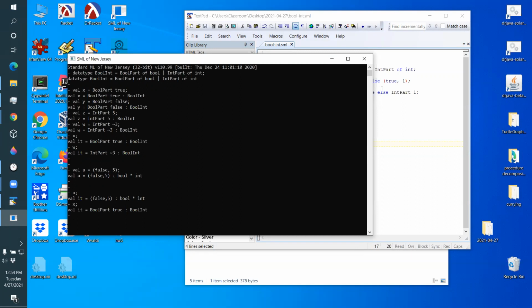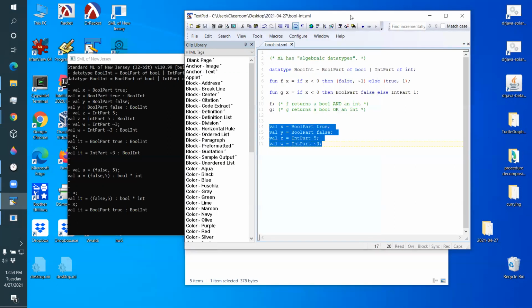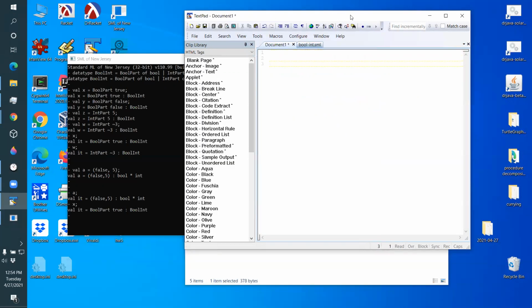In Java, when you do something simple like, here it is, public class stuff, I'm going to put int x, bool y.